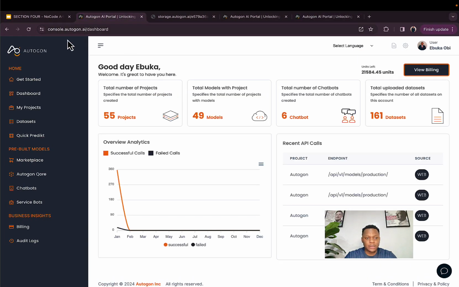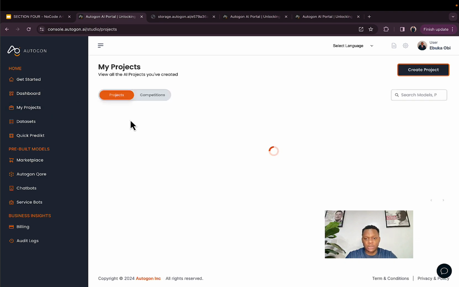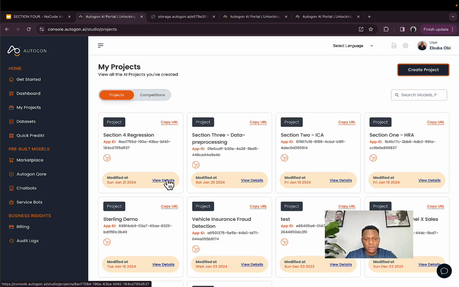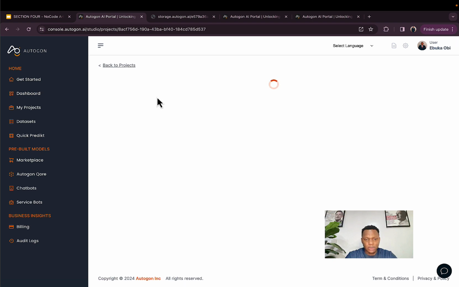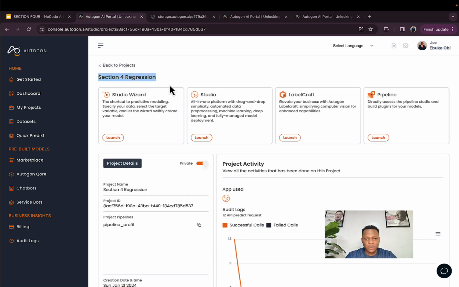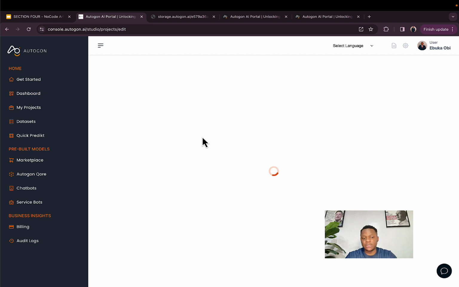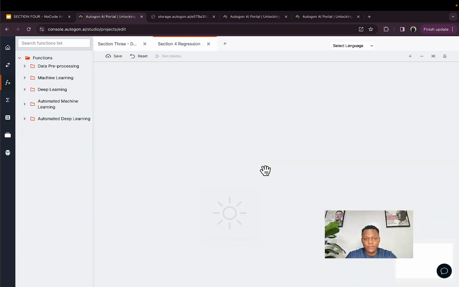So we're going to go ahead and build out the same project using the studio environment, the same data set on the studio environment. We're going to build a regression algorithm that's going to carry out the same prediction on the studio environment. So we'll use this section 4 regression, and we'll launch the studio environment, and beautiful.